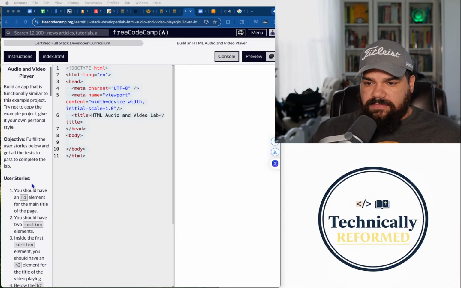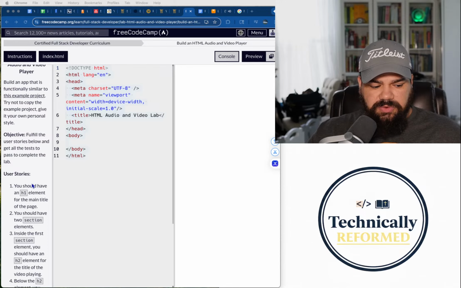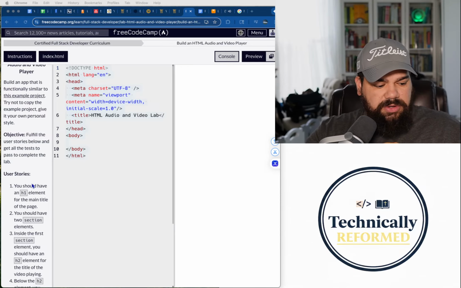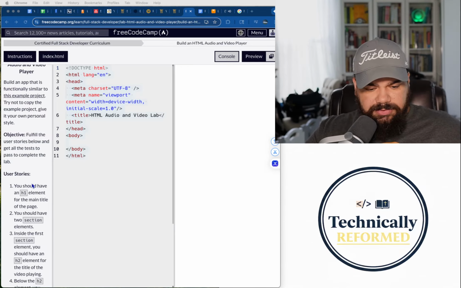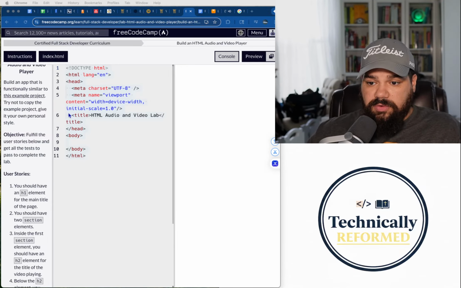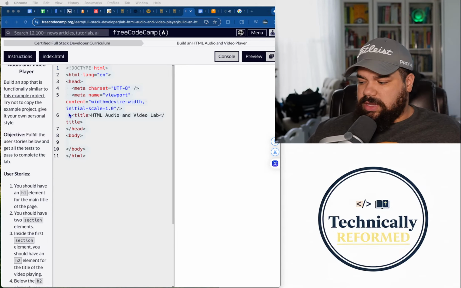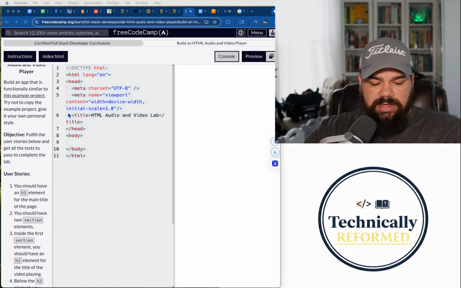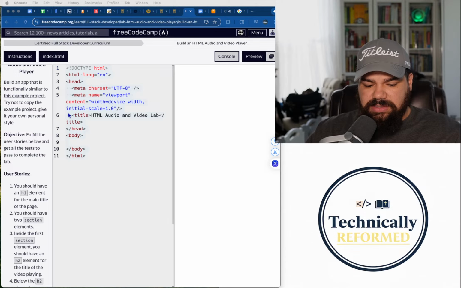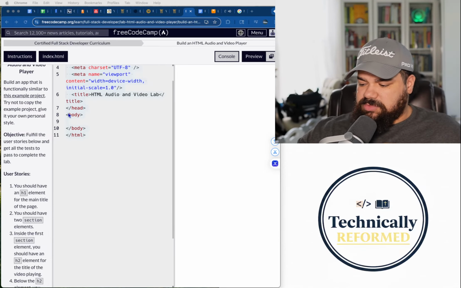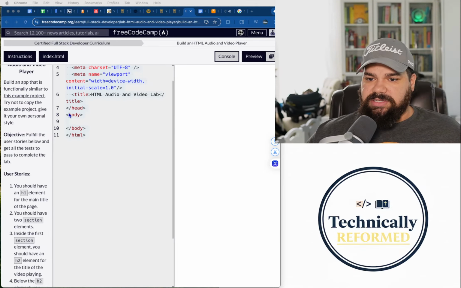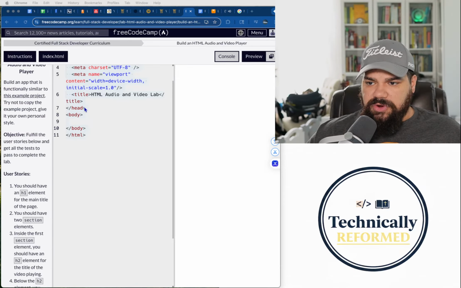So we have, let's see, fulfill the user stories below and get all the tests right. What we're going to be doing is starting the process. They give you some prompts, and you work from them and begin building your own. We're learning in real time, and they give you feedback right away if you make any mistakes. This should be my last part of the basic foundational stuff for HTML.